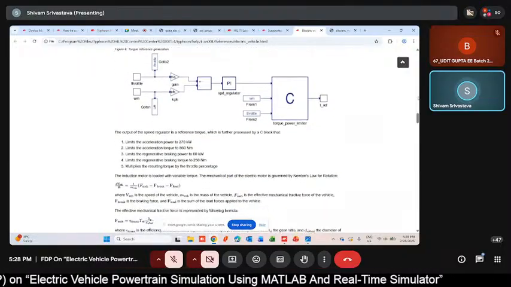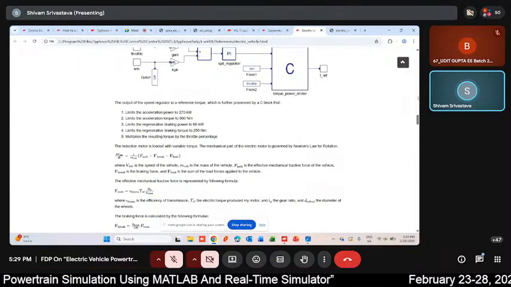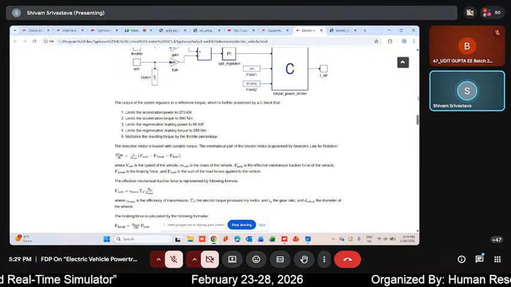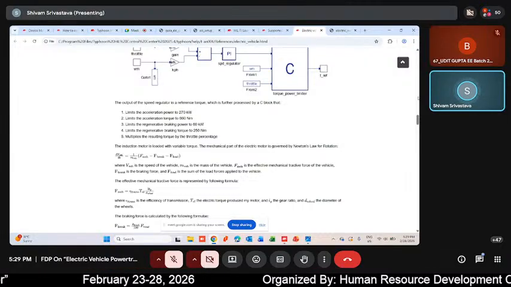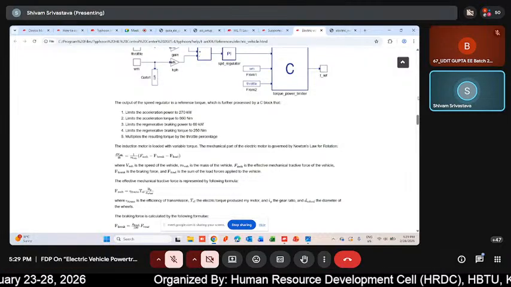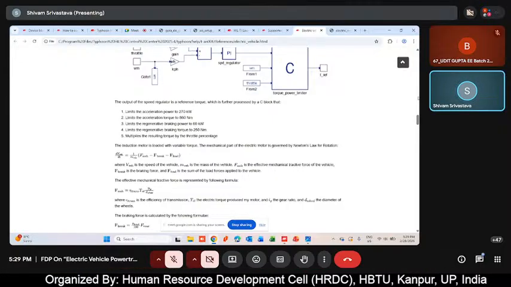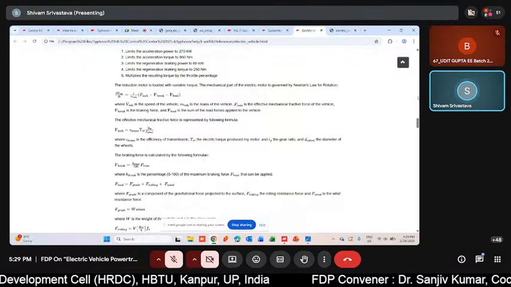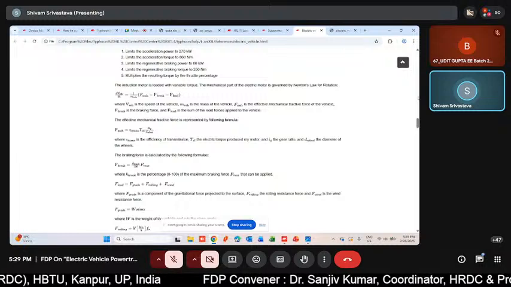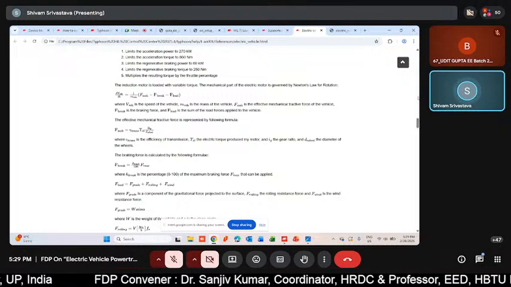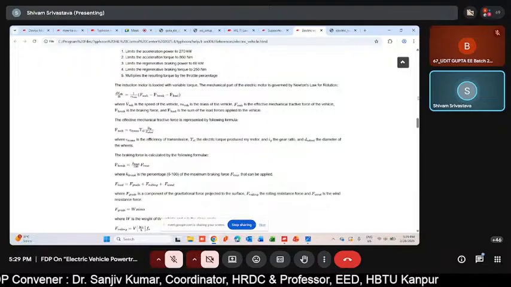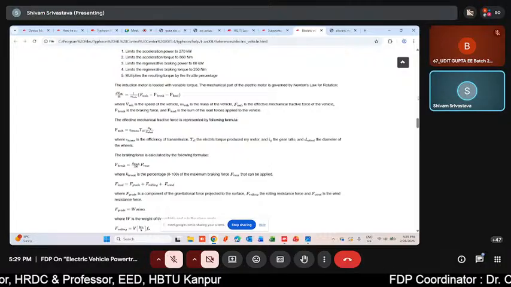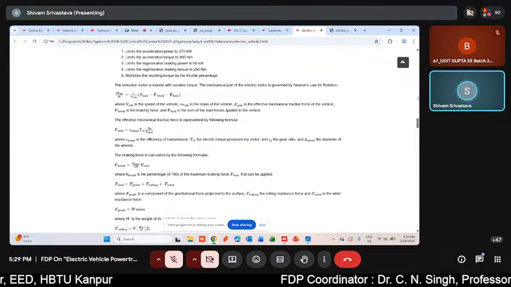In particular, it is giving you some C function block having some logic for limiting the acceleration power and acceleration torque, regenerative braking power, regenerative braking torque, and some multiples for the throttle or percentage scenarios. After this, it is giving you the idea about the different kinds of mathematical equations directly associated with our electric vehicle, and what different loads or forces are being applied, that is the mechanical force, the braking force, or the force due to the load.